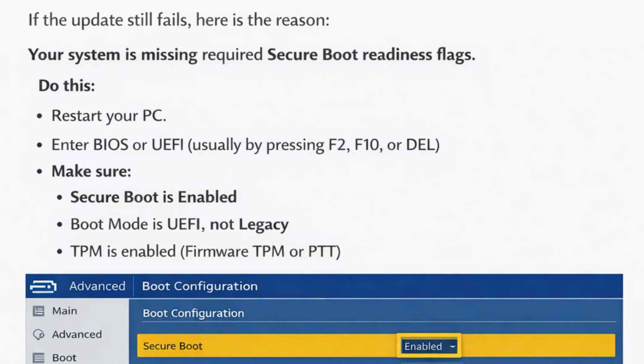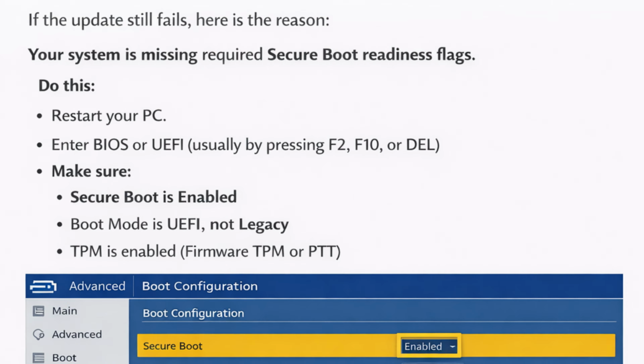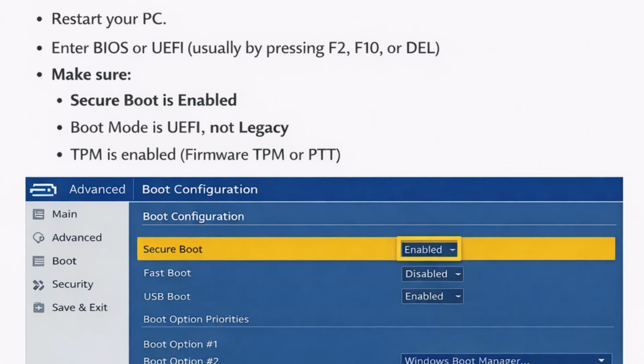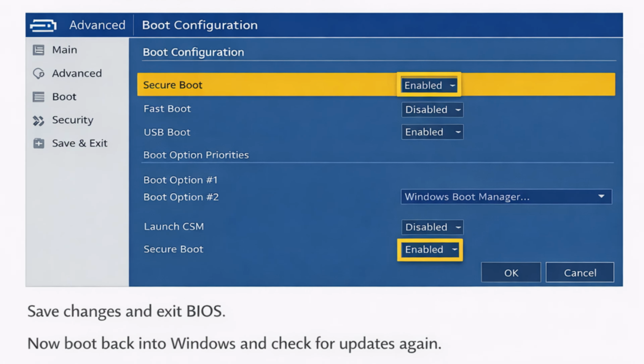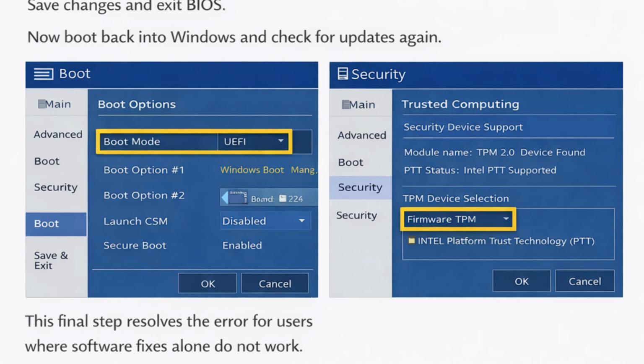If the update still fails, here's the reason: your system is missing required Secure Boot readiness flags. Do this. Restart your PC. Enter BIOS or UEFI, usually by pressing F2, F10, or DEL. Make sure Secure Boot is enabled. Boot mode is UEFI, not Legacy. TPM is enabled, firmware TPM or PTT. Save changes and exit BIOS. Now boot back into Windows and check for updates again. This final step resolves the error for users where software fixes alone do not work.